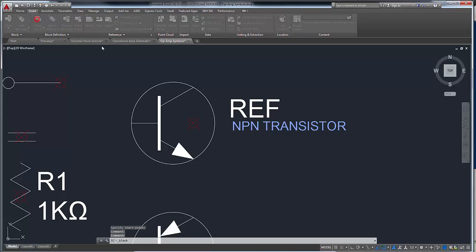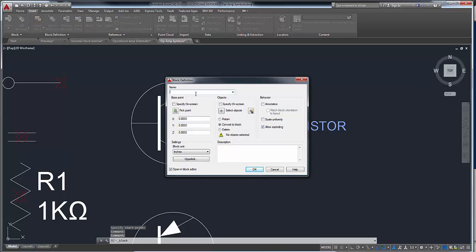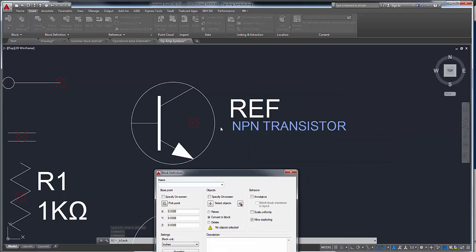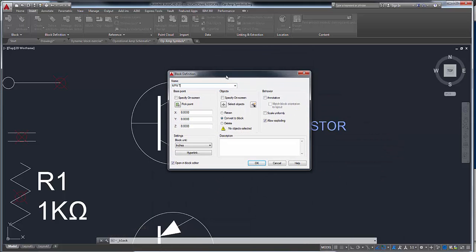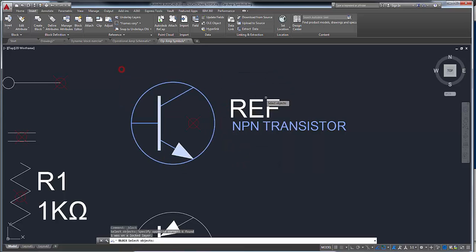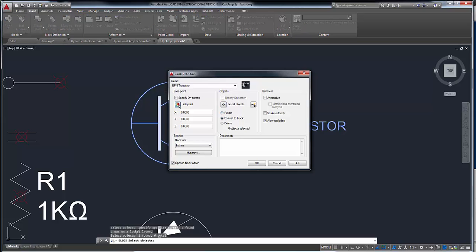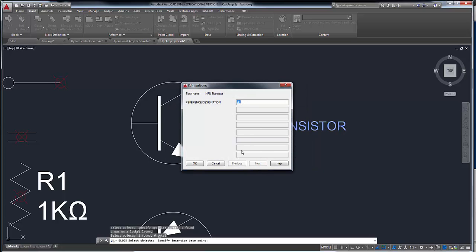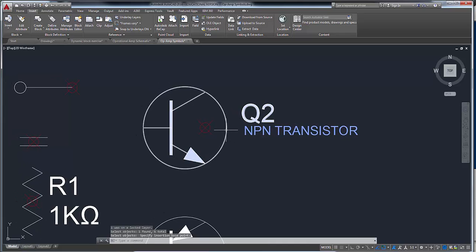Now when I create a block, which one is this? NPN? Select my objects. The base point is right here. I'm going to uncheck where it said open in block editor. So Q1, that could be a Q2. I can change whatever it needs to say right here. Actually, it's silly that I said don't open in block editor, because I totally need to go to my block editor.